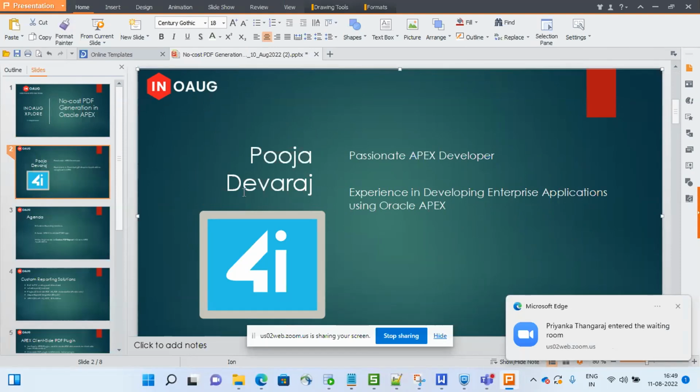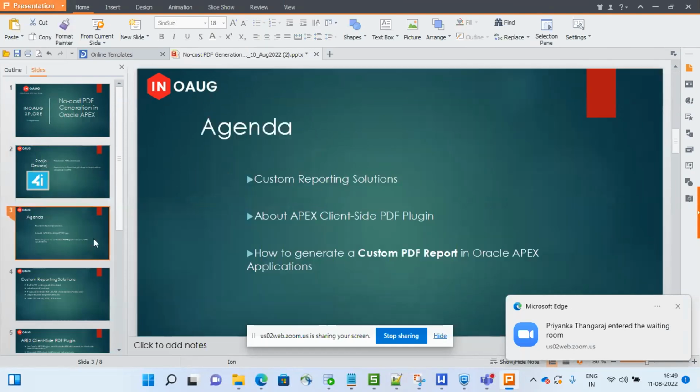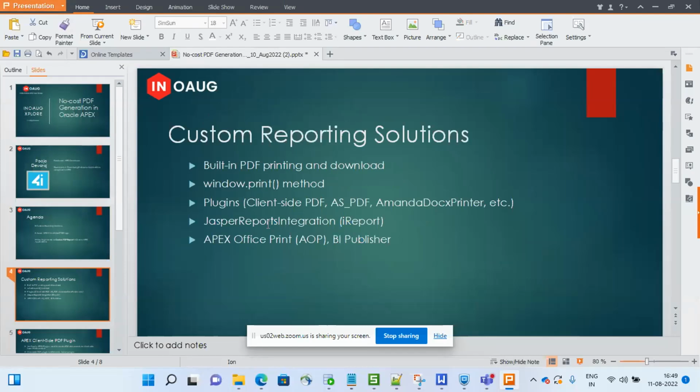So, the main agenda of this topic is custom reporting solutions and about the Apex client-side PDF plugin. So, how to generate a custom PDF report in Oracle Apex. Though we have a lot of ways to generate a PDF, like built-in PDF printing, download, Windows print method, plugin methods, Jasper methods, and also the Apex Open print.